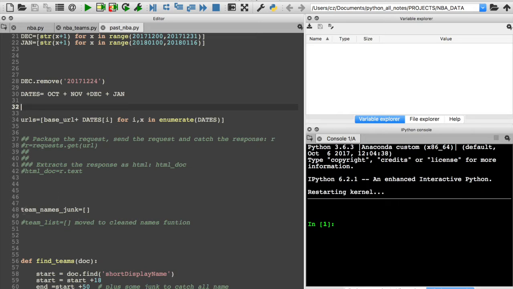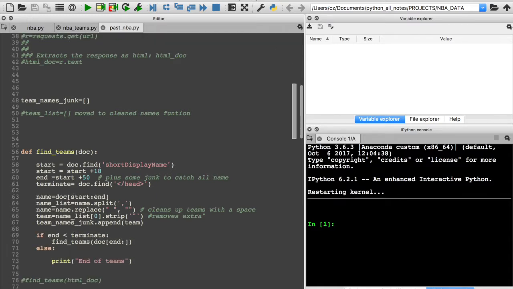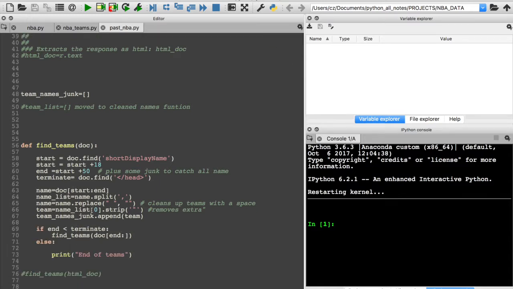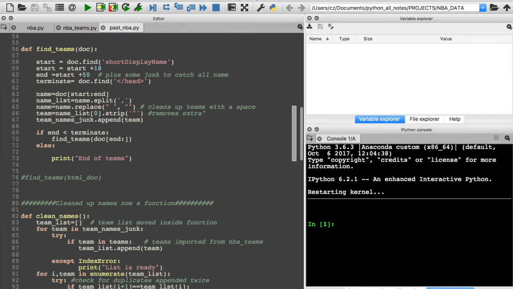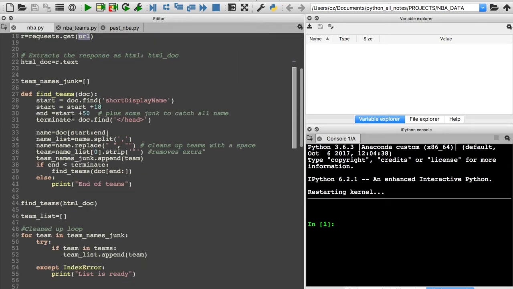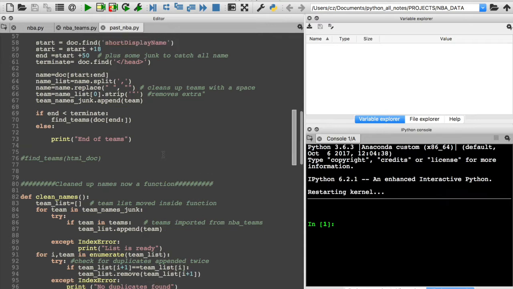We're going to have that in a function later on, so we can just comment that part out. We're still going to need our team name junk here, and our team list we've moved down to a function, so we can comment that out. We have find team still, nothing here changed. It's all the same. And now we have our function clean name. Before, we were just going through and doing it one time here, but we're going to need to be able to call it when we need it. So we're going to put this all in a function and put our team list in this function now.